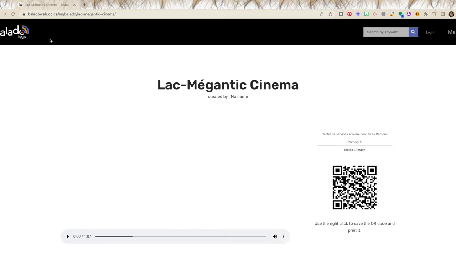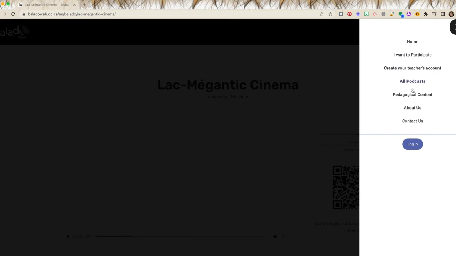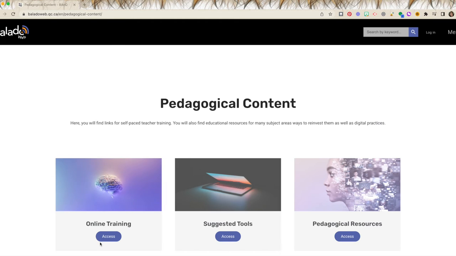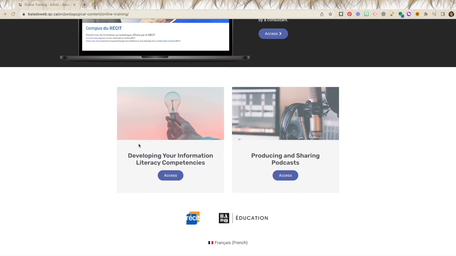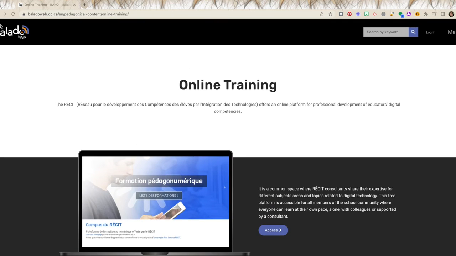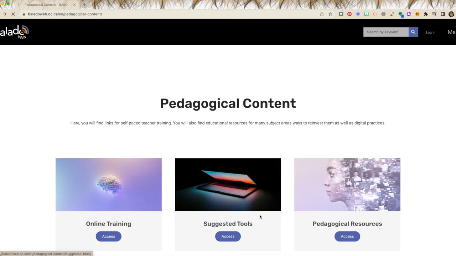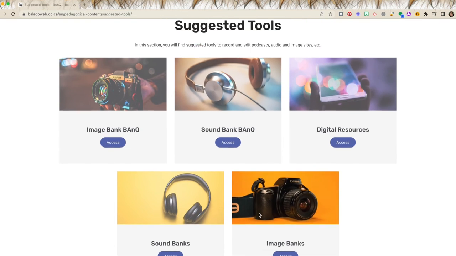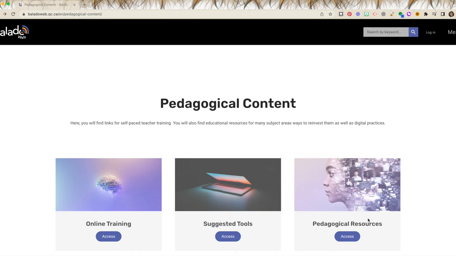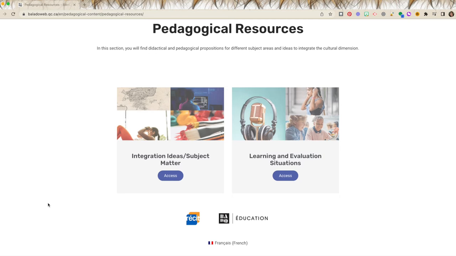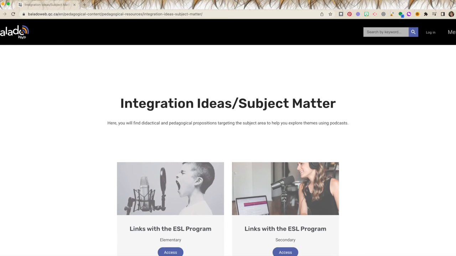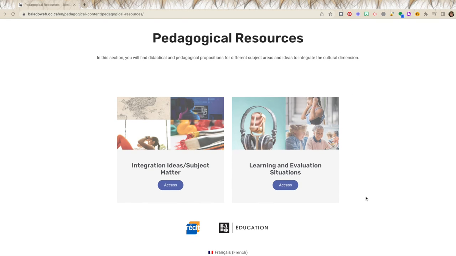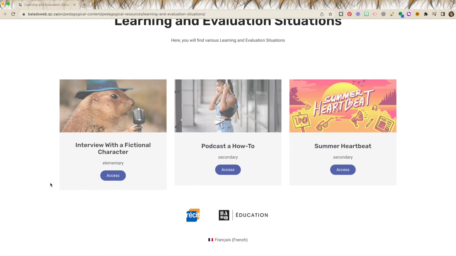Going back to the menu on the right, you can find different pedagogical content like online training, suggested tools, pedagogical resources with integration ideas by subject matter, and learning and evaluation situations, mostly for English as a second language.